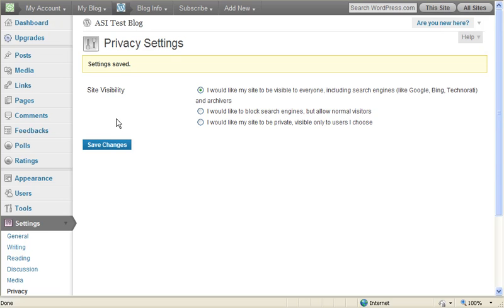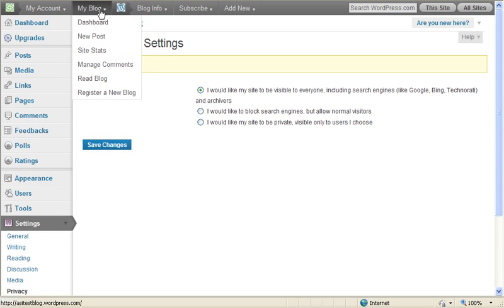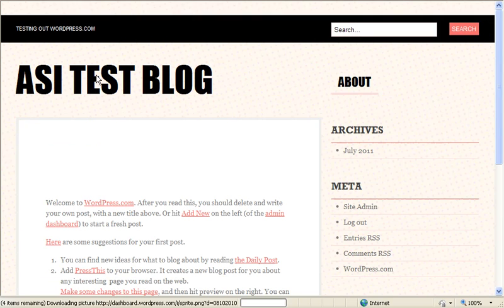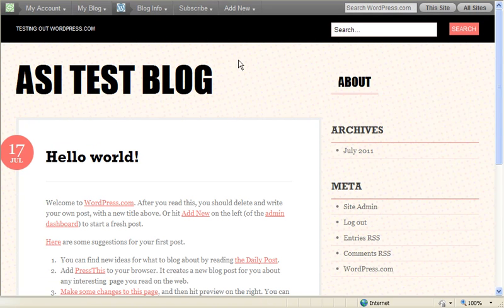With that, you've got the basic settings for your blog created, and you can go back in and take a look at what your blog looks like by clicking on My Blog and going to Read Blog. It's great to be able to toggle back and forth, and here we can see that now ASI Test Blog is 3 separate words, much more readable.